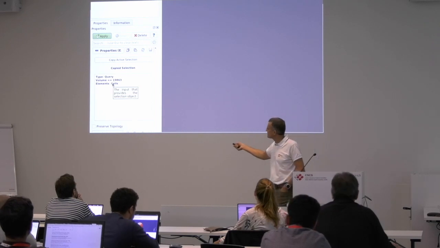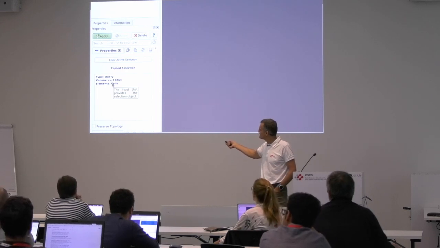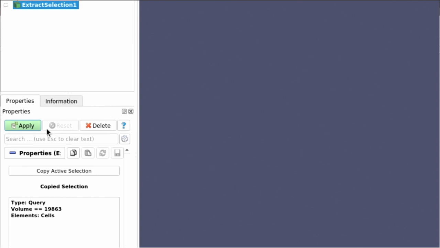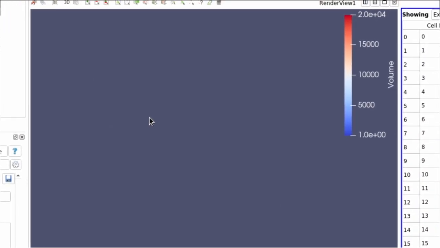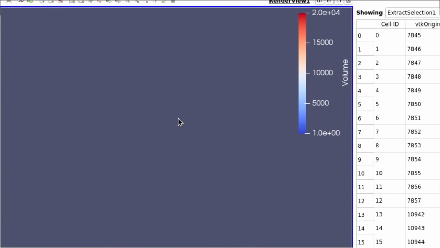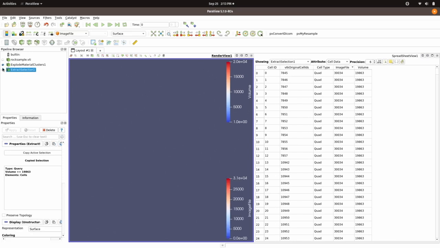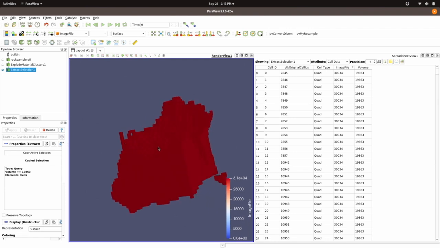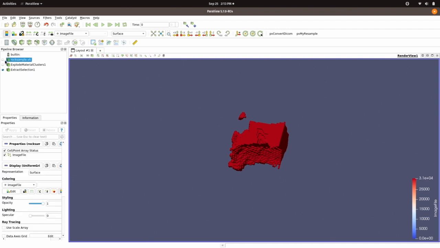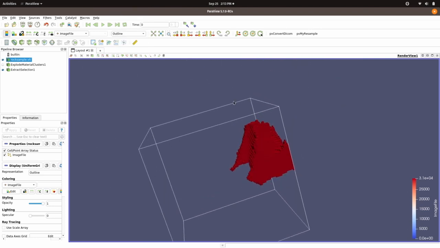Now, I have this written in plain English. Query volume equals 19863, and I'm going to apply this now, and reset. I need to get out of this mode here because it gets confused. There's my volume, right here. Okay, and the original was here, and I put it in outline mode. There it is. I have isolated exactly the material I wanted.